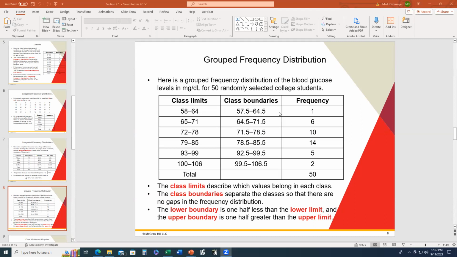So again, as long as your rule is consistent, class to class, data point to data point, you're okay. But if you're not consistent in applying your rule to classes and data points, then your frequency distribution is in error. Okay. Now, how do we establish these class boundaries?